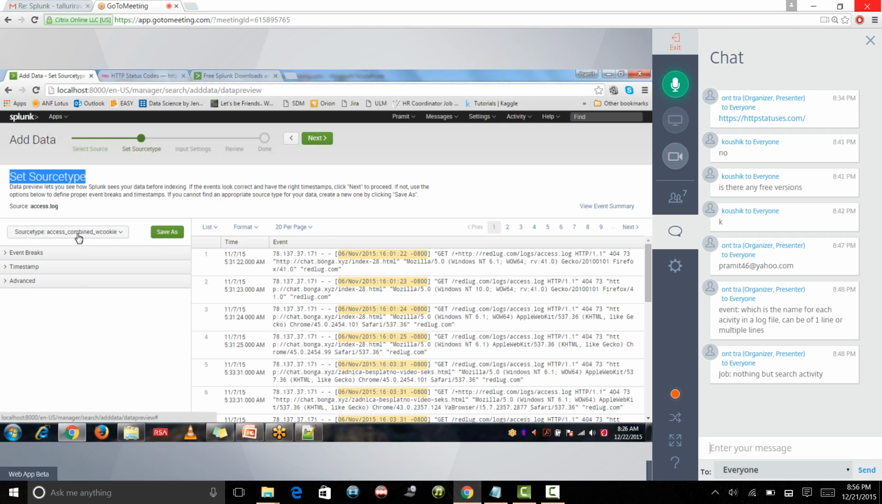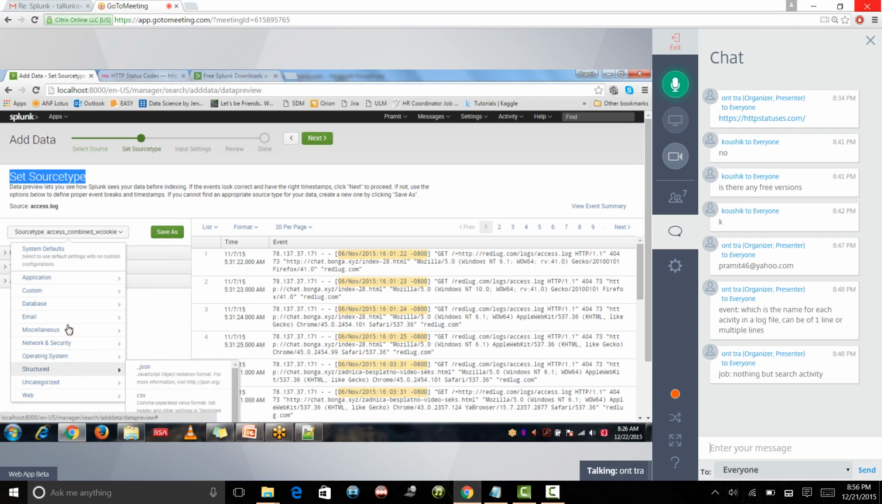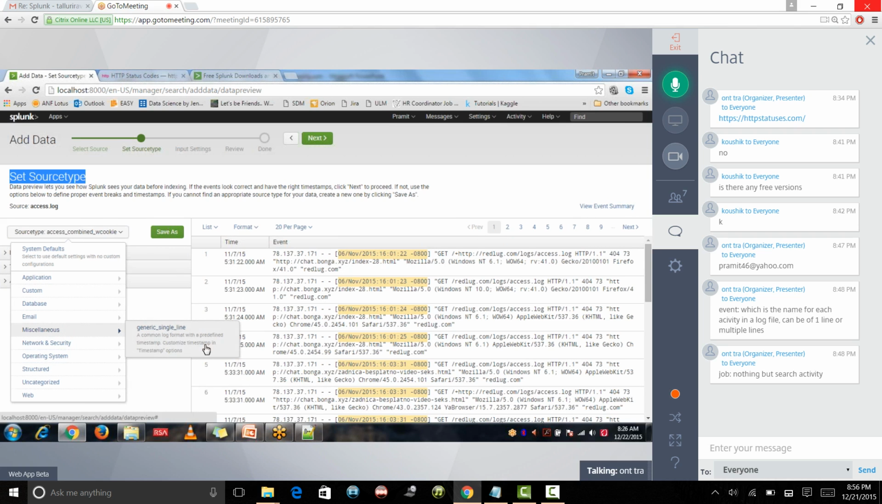Before that, there are already a couple of inbuilt or predefined source types given here, and when you apply them, the data will be parsed, or read, based on the predefined settings. Catalina, log4j, log4j-net, XML, miscellaneous, single line, generic single line. Since generic single line is just a raw single line reading of data, we'll probably not use that.